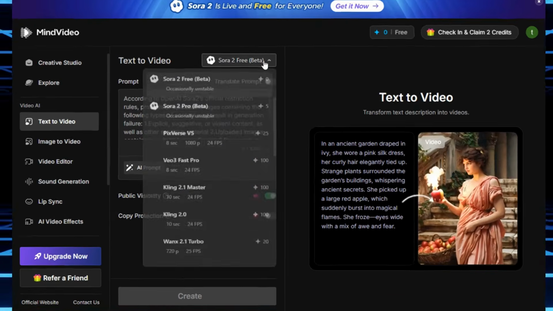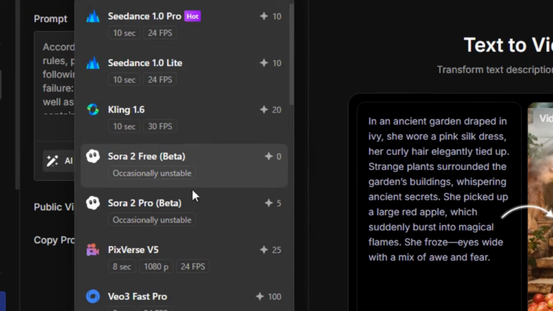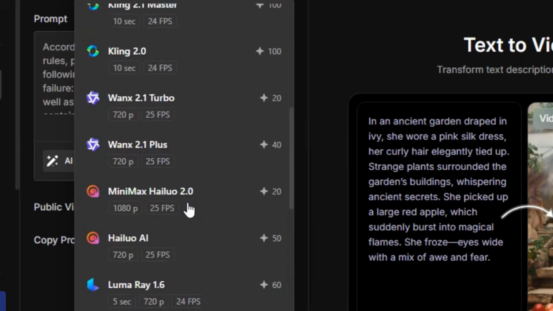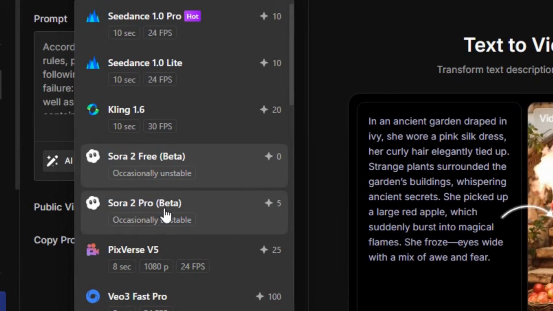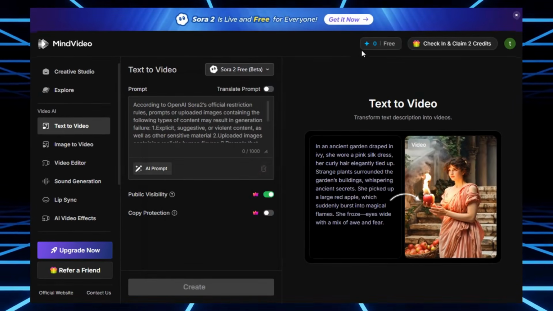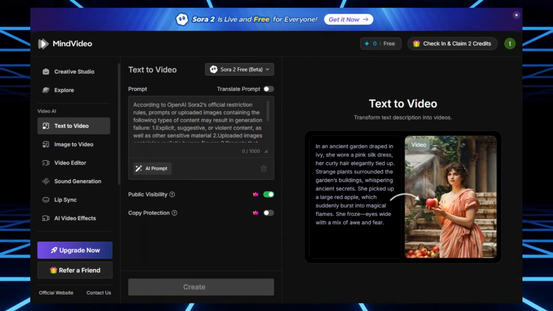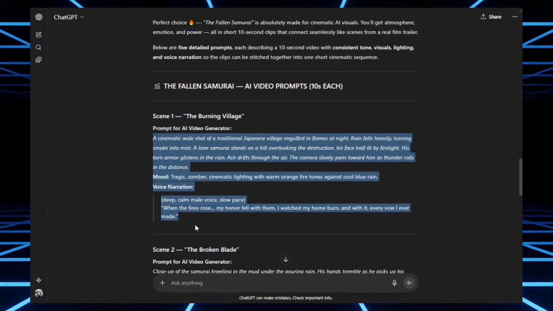If you click this little drop-down menu, you'll see a list of all the AI video generators available. Next to each one, you can see how many credits you need to use them. Now look closely. You'll notice there are 2 versions of Sora 2 here, Sora 2 Free and Sora 2 Pro. For this experiment, we'll use the free version, which costs exactly 0 credits. And as you can see, my balance is also exactly 0 credits. So, yeah, we're making Hollywood magic on a literal $0 budget.